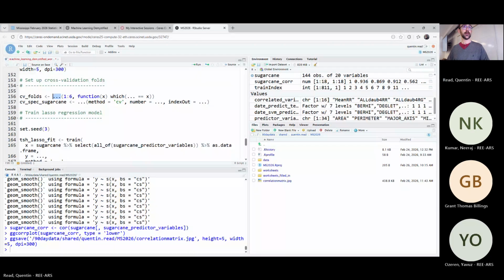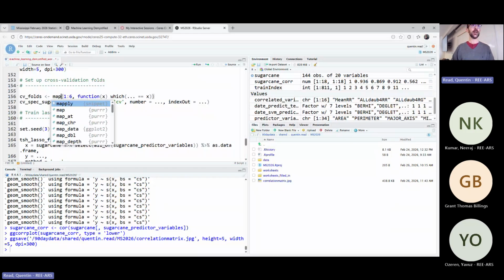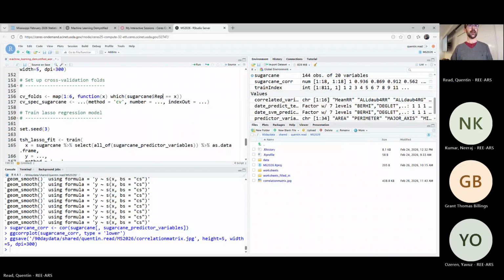So we want CV_folds. What we're going to do now is use the map function, which will create a list for each rep. It will be the rows of the data from that rep. I'll show you what that looks like in a second. So for each value of X from 1 through 6, what are the rows of the sugarcane data that are from that rep? That's what we're going to get. Sugarcane, with parentheses, sugarcane $ rep, with a capital R, is equal to X. Hit Control Enter.